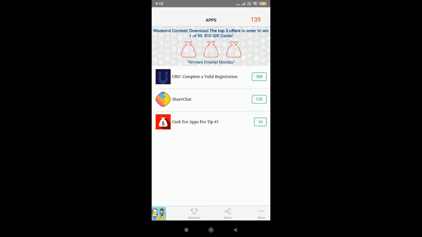So let's get started with Cash for Apps. Here you can see the weekend contest. Download the top 3 offers to enter to win one of 50 $10 gift cards. Winner will be emailed on Monday.